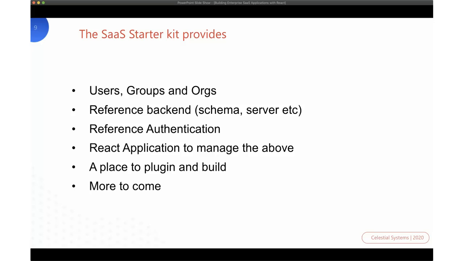Reference authentication. We baked in some basic authentication setup. We're using another SaaS service called Auth0, which is an excellent enterprise grade single sign-on solution. It's very accessible because it has a free version, so if you want to try this stuff out, you can go ahead and use it that way, but it scales all the way up. Of course, there are other alternatives, and I'll cover that in a minute.